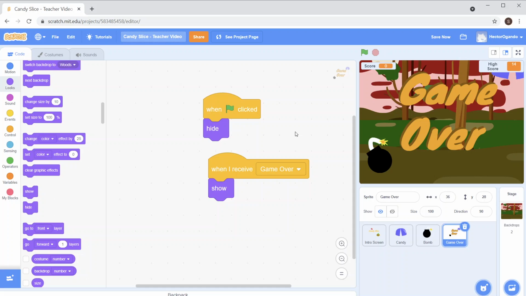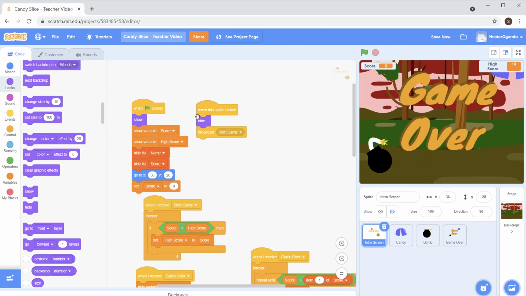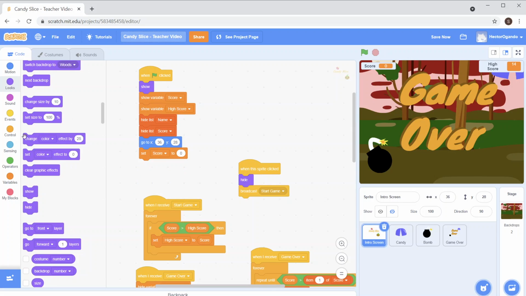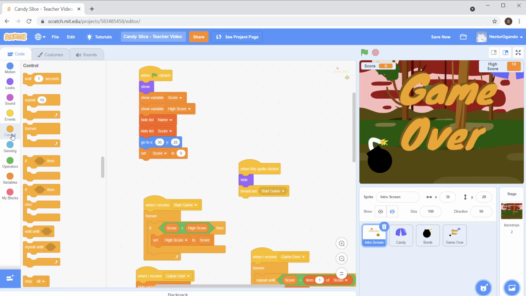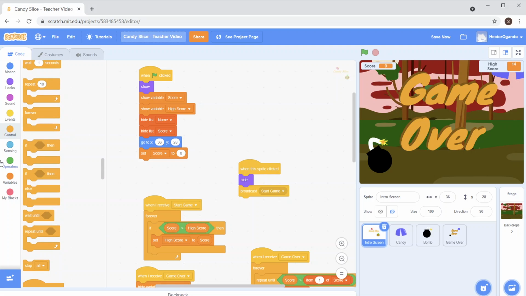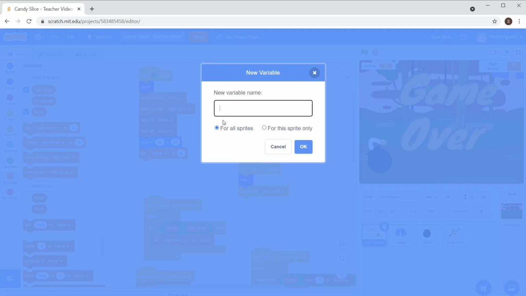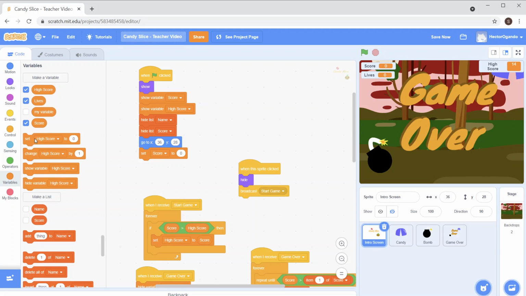Now, our step number 2, we need lives to keep track of stuff for us so that we know exactly when to show our game over. So we're going to go onto our intro screen. I'm going to go ahead and bring this up. Okay, and now I'm going to go into variables. I'm going to make a variable and call it lives. And it's going to be for all sprites. And I'm going to click on OK.